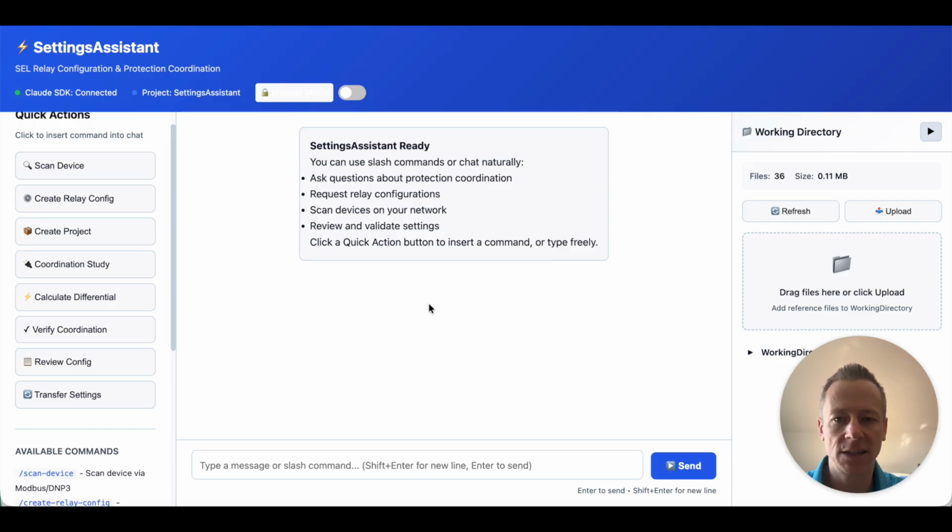Also, for context, we have exported SEL 351S files, all the common relays, 387Es, 451s. The same goes for RTACs, where we have exported those as examples to XML. The LLM doesn't have to create anything from scratch. All it has to do is modify the templates that it has.